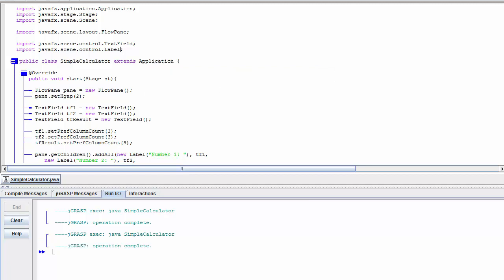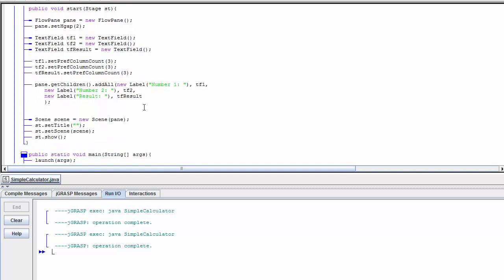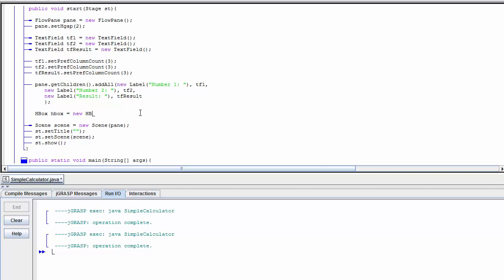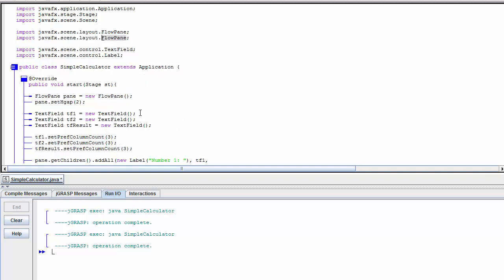So what do I need to do next? Well, I'm going to need buttons to say that I want to either add or multiply, divide, etc. the two numbers and update the result text field. So I'm going to take care of that next. I'm going to put those buttons in an HBox like I did in one of the previous exercises. So HBox 5, there we go. Which means I'm going to need an HBox here.